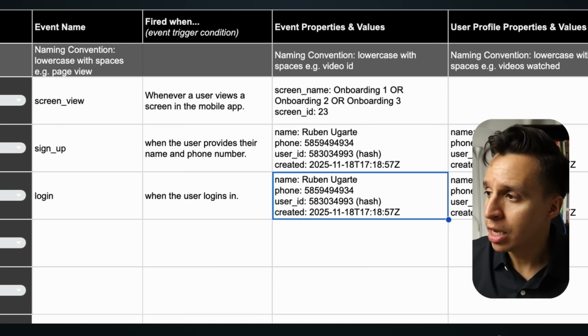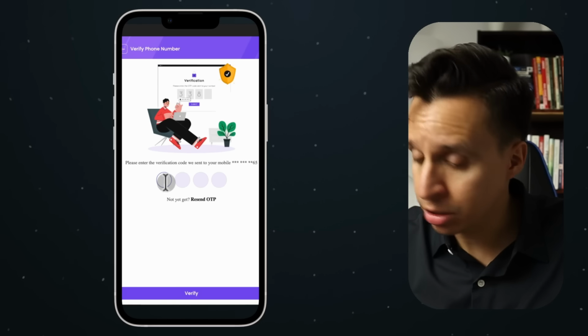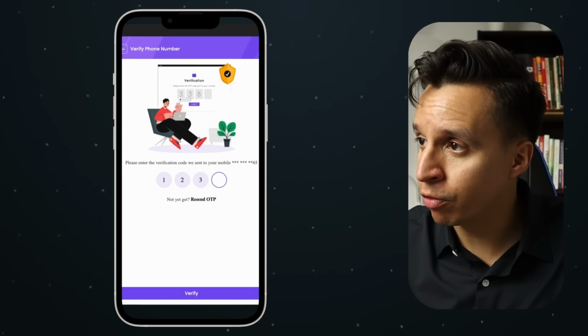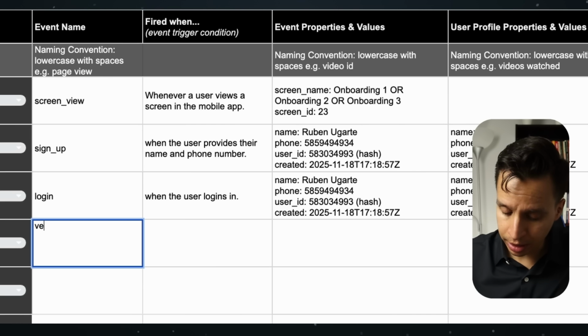Okay, so let's do one more. So now we need to verify our account here. We're going to do the great code of 1, 2, 3, 4. Again, we'll probably go back here and simply do let's verify account.